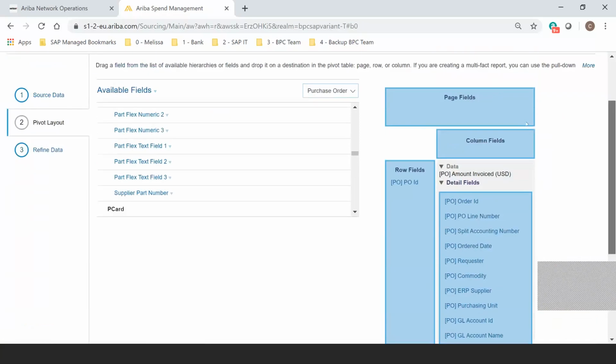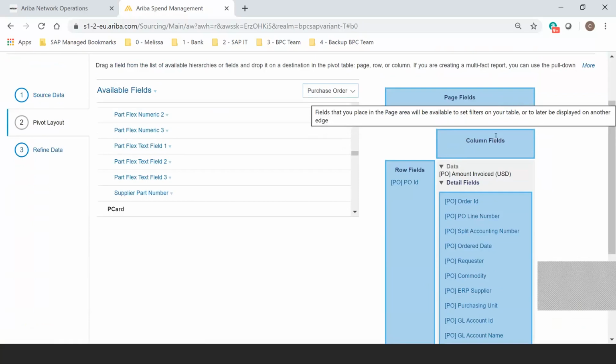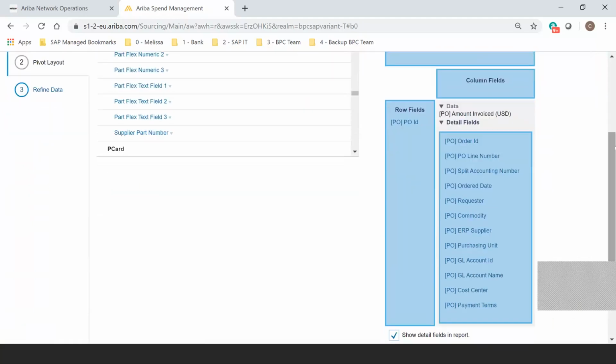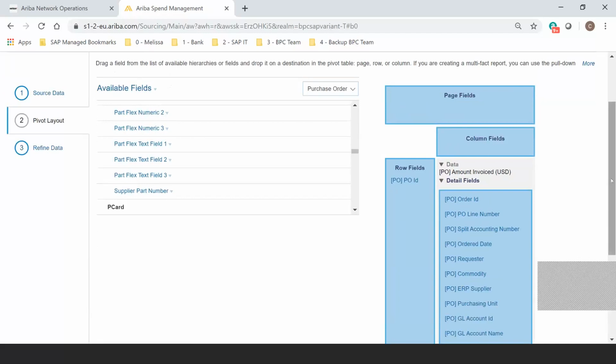So on page fields, you include the fields that you want to use as filters. In the column fields, this is the information you want to group in a column in your report. The detail fields, that's the data that you want to see on the detail view when you go to the result page. And the row field, this is the information that you want to group in a row on your report. And I can tell you, it will make it easier once you start playing around and creating your own reports. Then you will see the effect and which field is going where on your report.